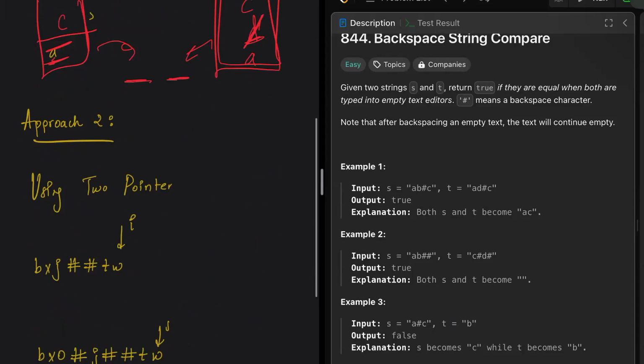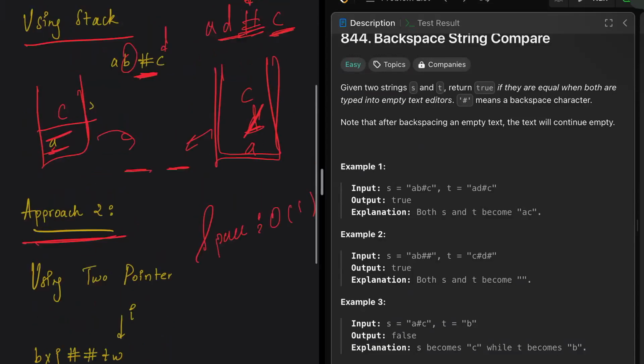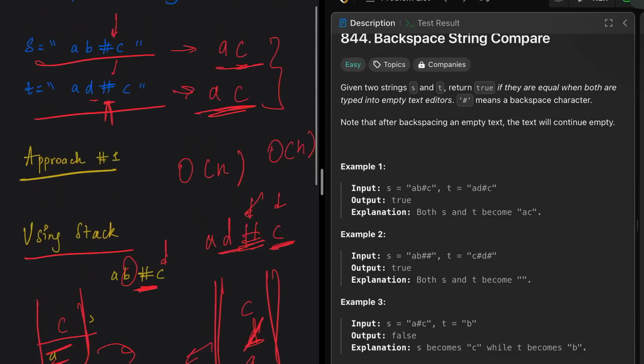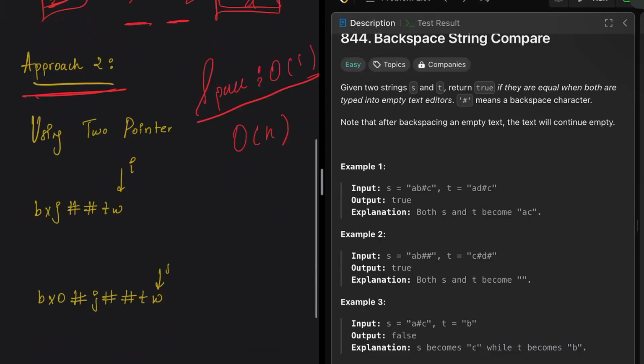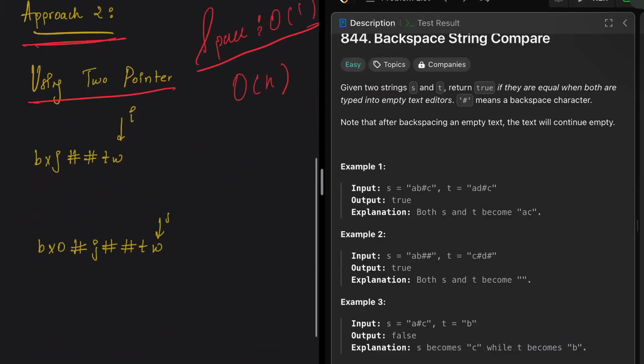The second approach is without the extra space, right? So space is O of 1. Here the time complexity is O of n as well, and here as well O of n, but the space is reduced, which is using two pointers, right? So in the two pointers approach, what we are doing is that we are just going to check if the values are equal or not. So we'll start from the end.